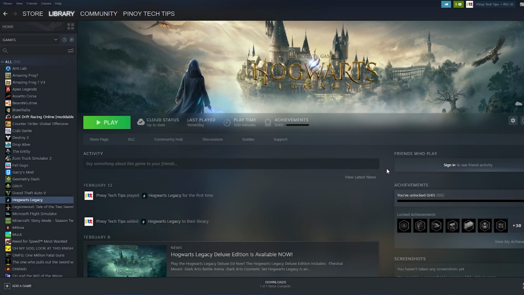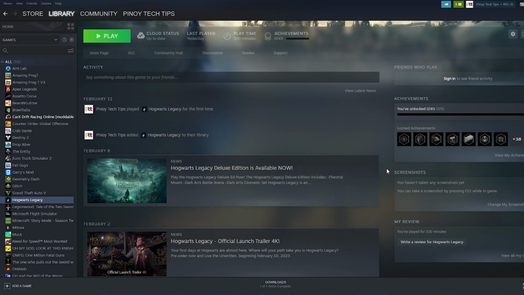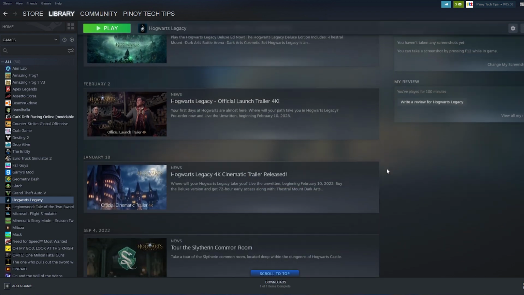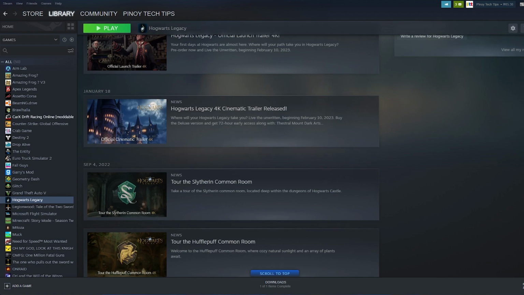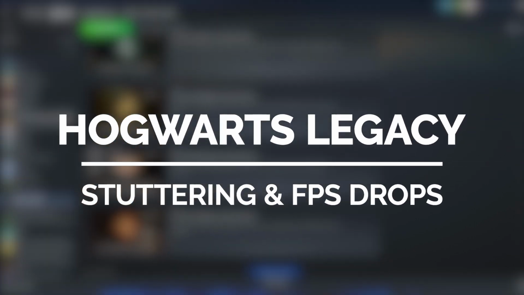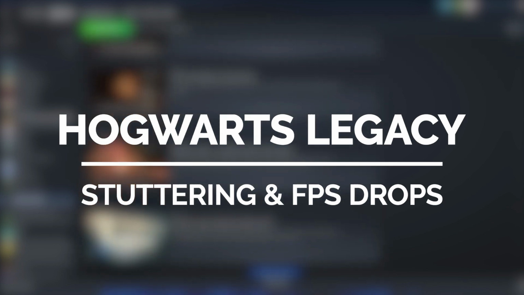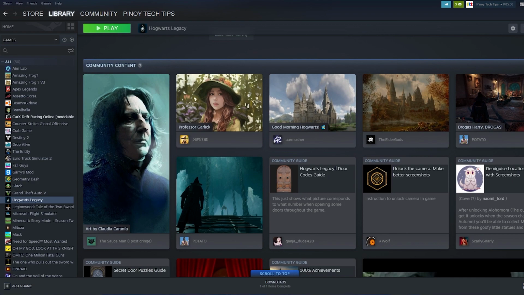Hogwarts Legacy is a popular game, but some users have reported encountering issues while playing it, including stuttering or drops in FPS, particularly for PC gamers. In this video, we will provide a solution to fix the Hogwarts Legacy stuttering and FPS drops on PC, based on an effective solution posted by a Reddit user.